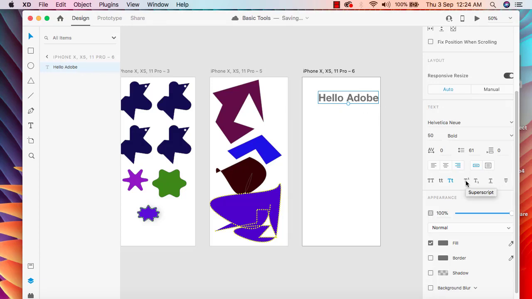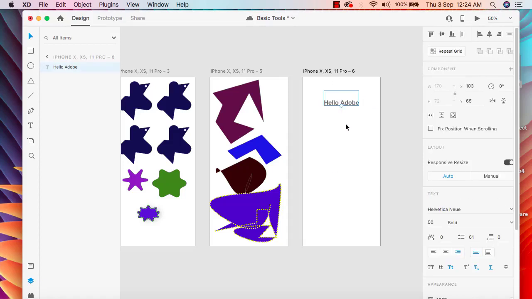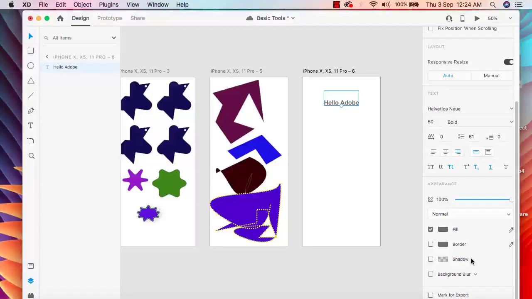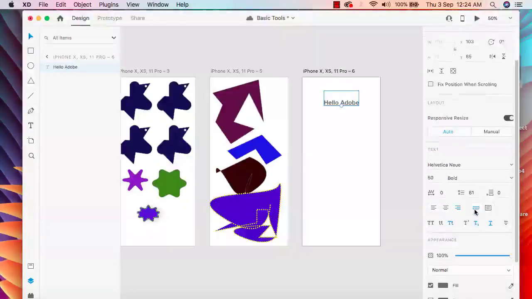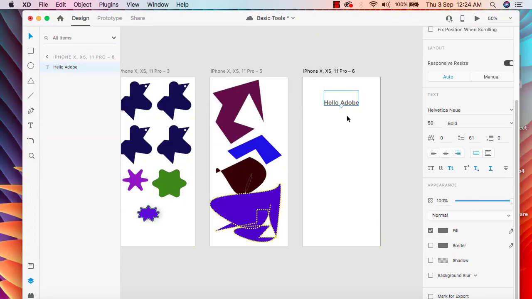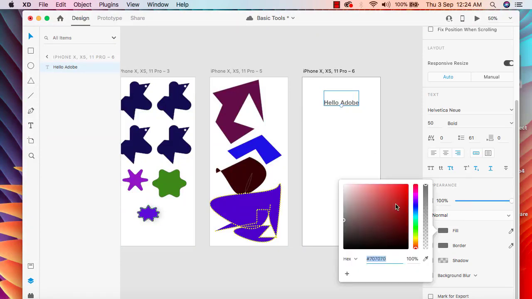If you want superscript, you can do it this way. Like if you want one text, then another one on top or on the bottom, you can do it. And if you need underline, you can simply use this one. See, now it has underline. So these are the basic things you can use when you add text on your project. And if you want to change the color, you can simply change the color. See, the color is changing.